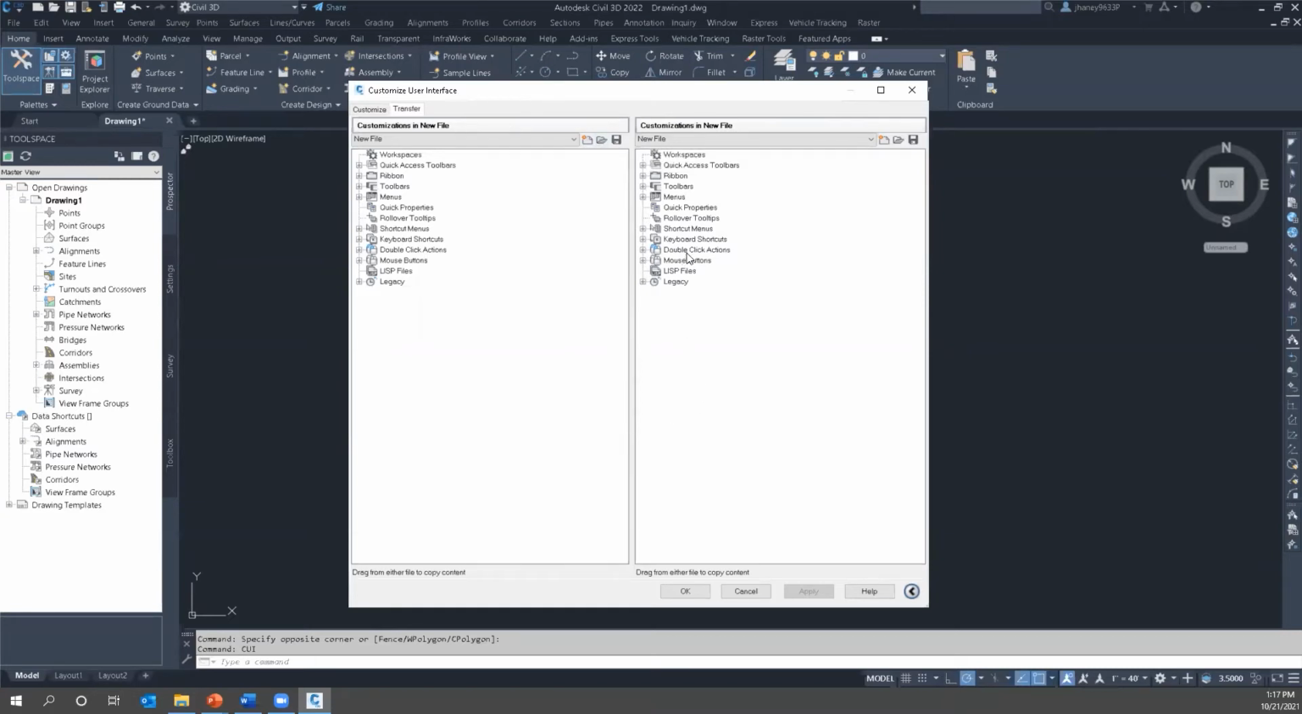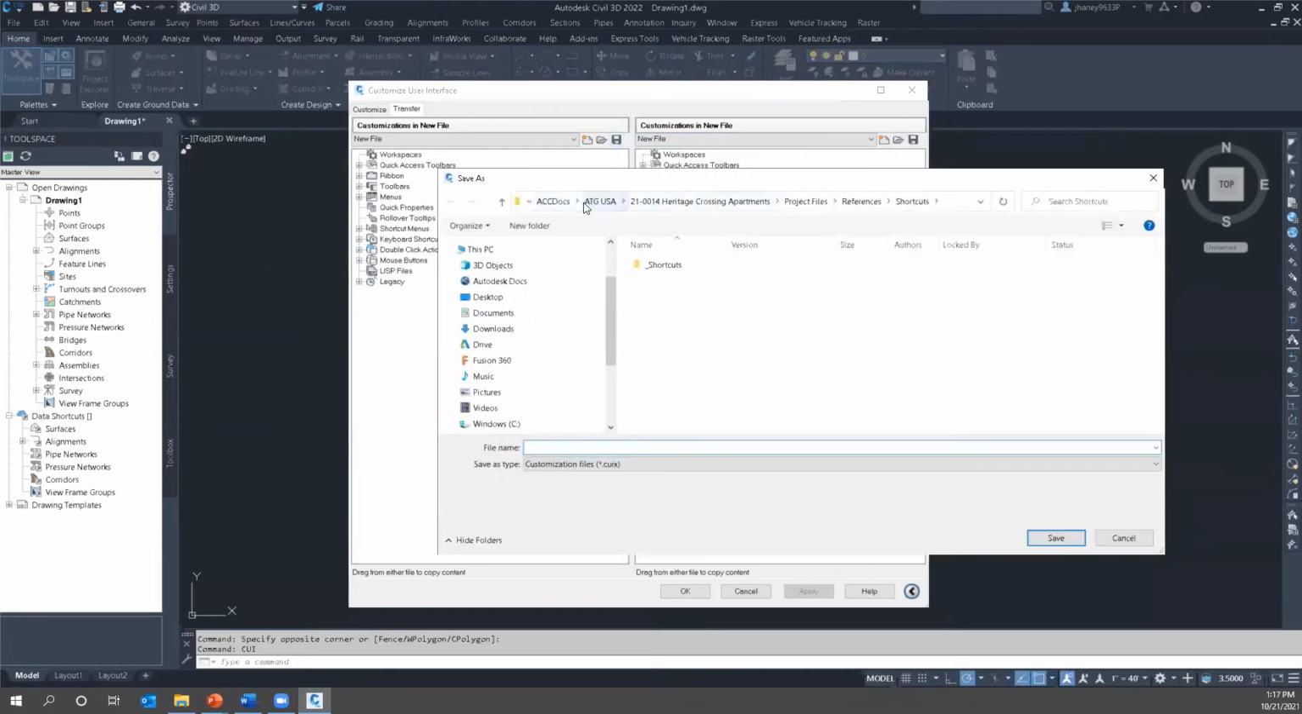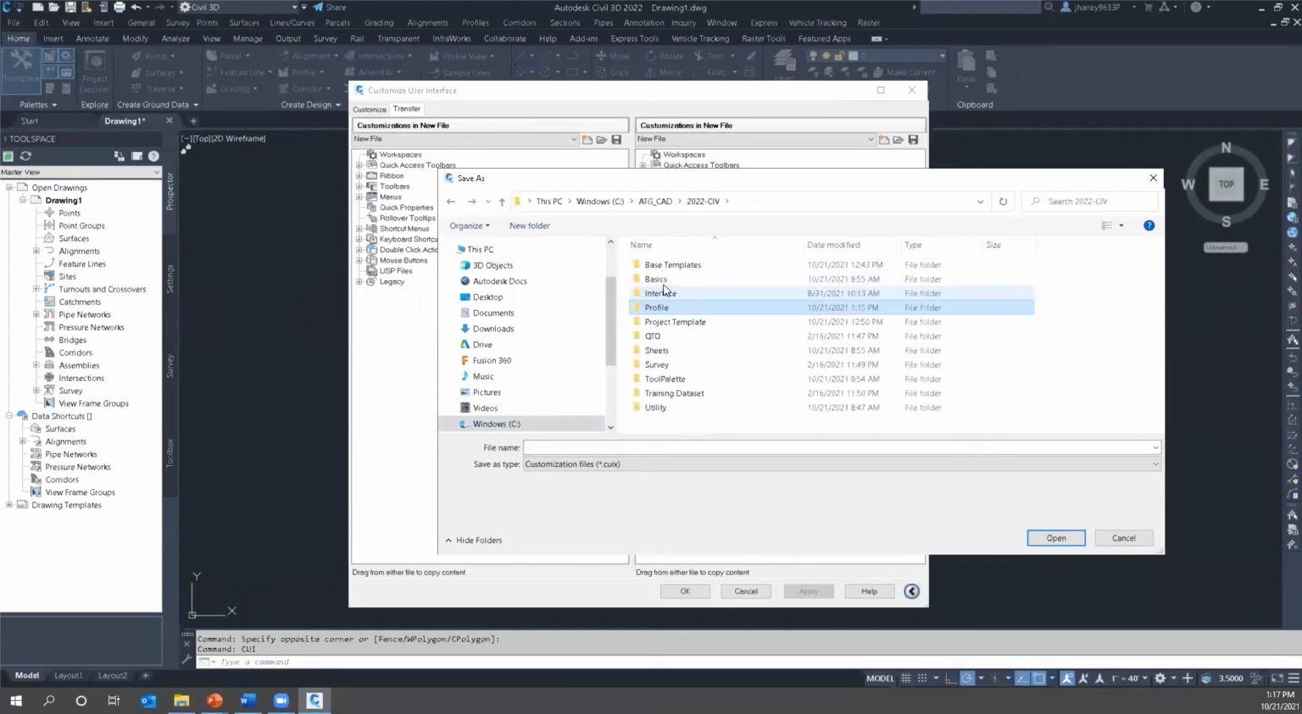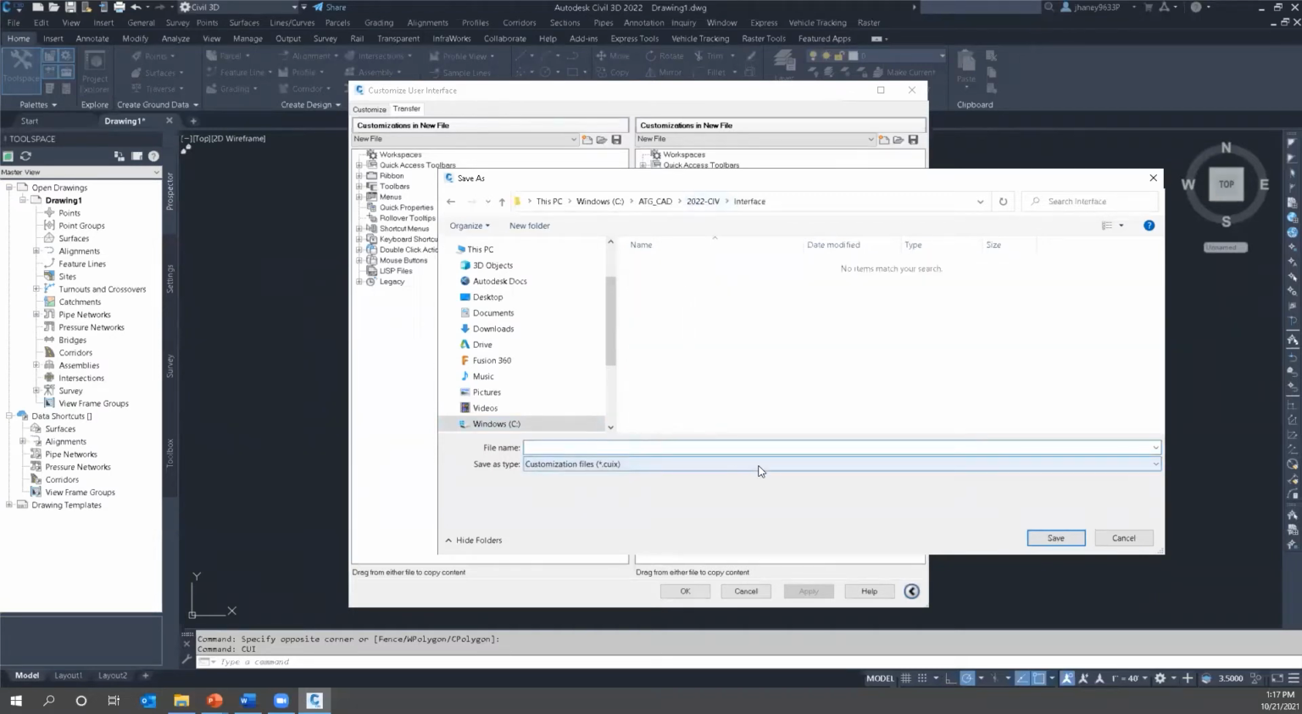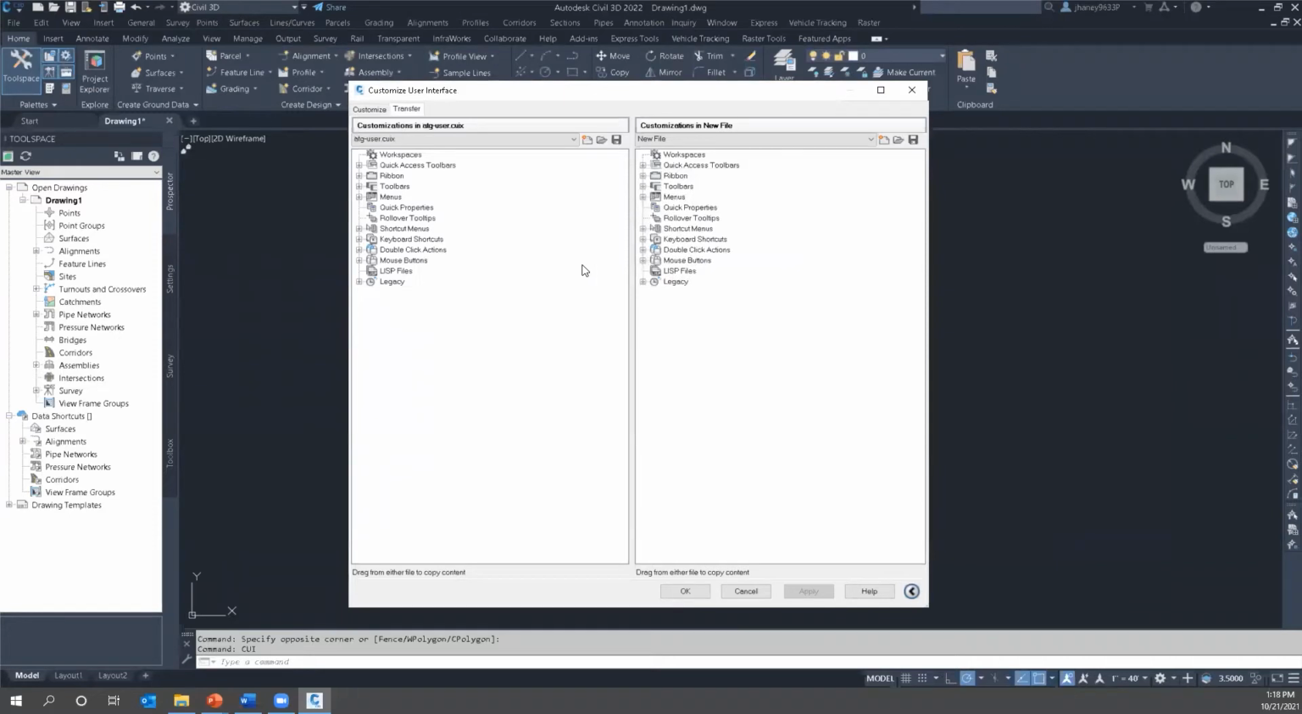And from here, we are going to give it the proper name. So let's go ahead and hit save. Let's browse to where we want to put it. And let's just call this ATG user on this one. So now we got it saved. You can see it's right here.